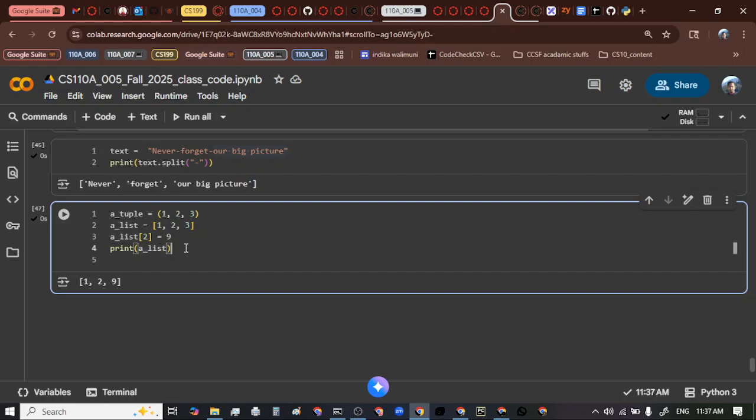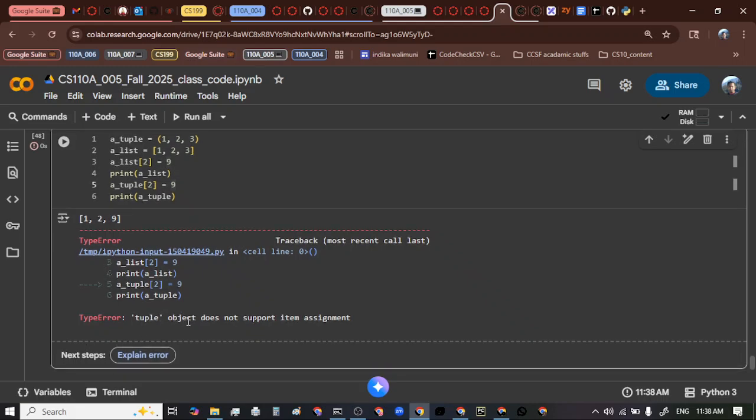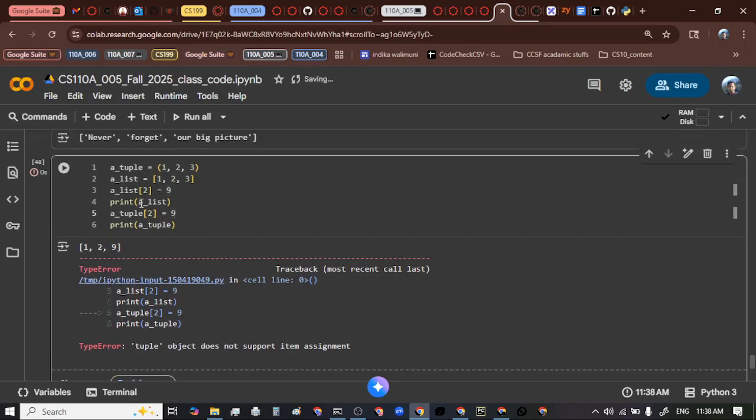But can I do the same for the tuple? You will see that I cannot do that. If I do that to the tuple like this and then print the tuple, it's going to complain. The tuple object does not support item assignment. What I did in the list, I assigned the item to a new value, so we call that item assignment. It's not supported in tuples because tuples are immutable.